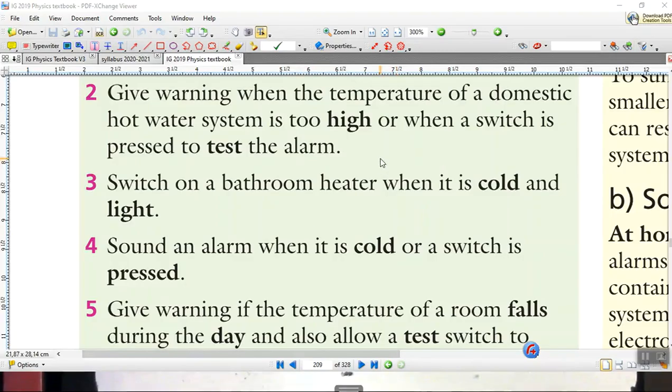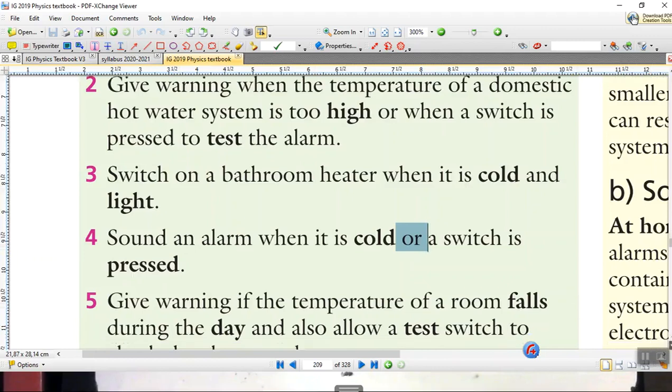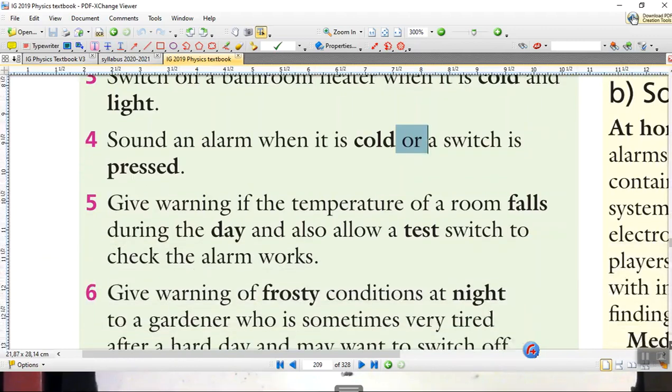When we look at most of these, you can quickly see the word that helps you to decide. Here they give a warning system if the temperature of a domestic hot water system is too high, or when the switch is pressed. So there's an OR gate. Switch on the bathroom heater when cold, and so there's an AND gate. Sound an alarm when it's cold, or so there's an OR gate. You can just by reading the sentence see what it's going to be.